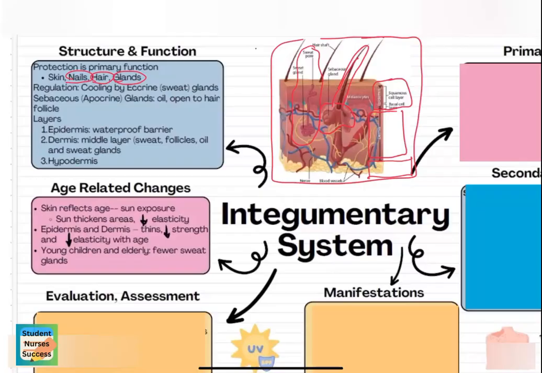There are some age-related changes and some things that you should consider when looking at an individual's skin. First of all, skin tends to reflect age, and that's more so the case with regard to sun exposure. When someone has a lot of sun exposure, they actually might look older than what they are because sun is really hard on our skin. The sun thickens areas of our skin and it also decreases the elasticity or the health of the skin. So, someone who stays out of the sun is going to have younger, healthier looking skin than someone who maybe perhaps has to work in the sun or they spend a lot of time in the sun.